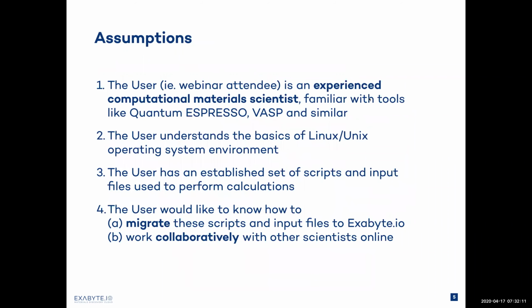We'll assume that the user is an experienced computational material scientist, familiar with tools like Quantum Espresso, VASP, or similar. We'll assume that the user understands the basics of Linux and Unix operating systems and has an established set of scripts and input files to perform calculations with these packages. And the goal of the seminar essentially is to help people migrate the scripts and input files to the exabyte.io platform and explain how to work collaboratively with other scientists online.